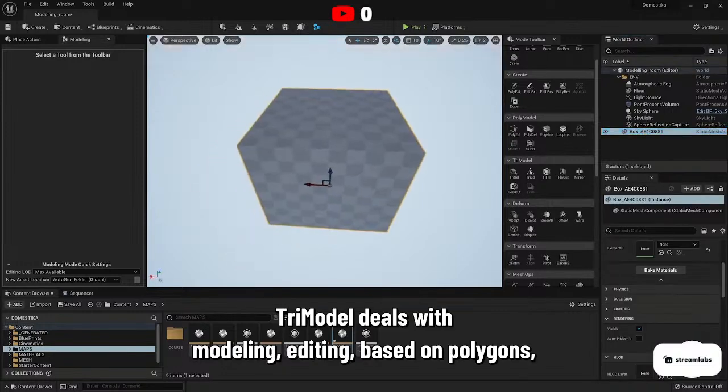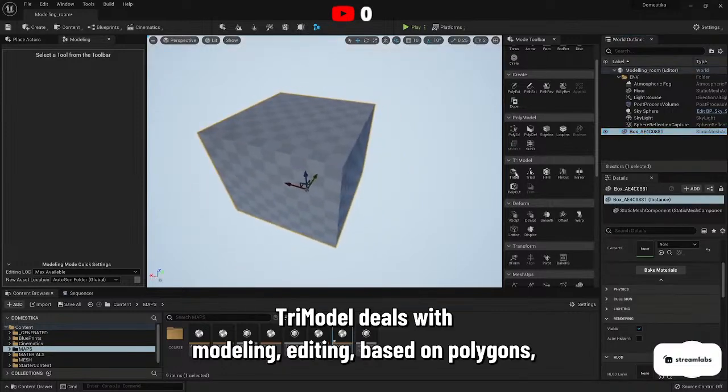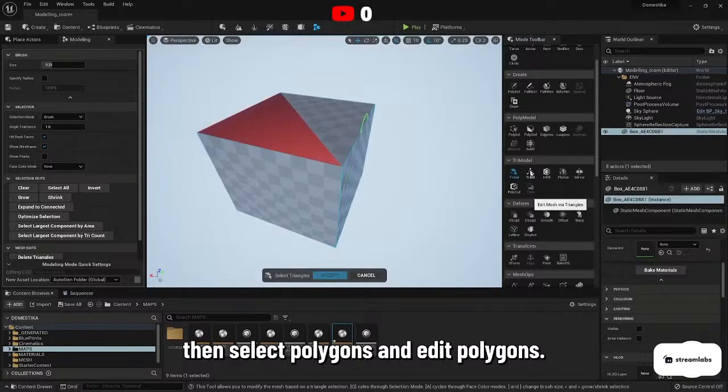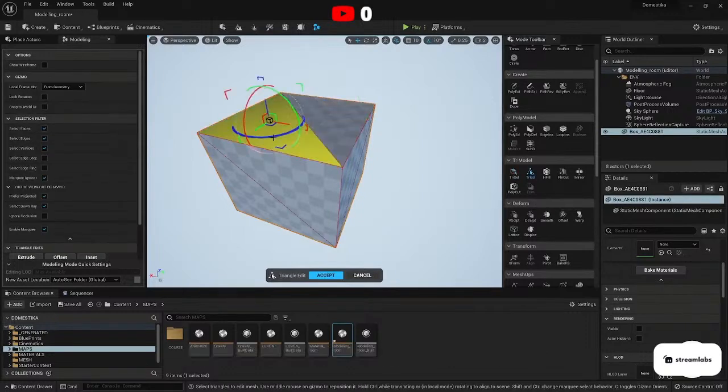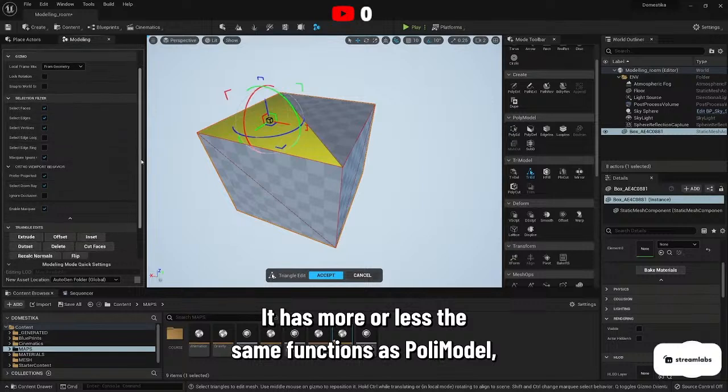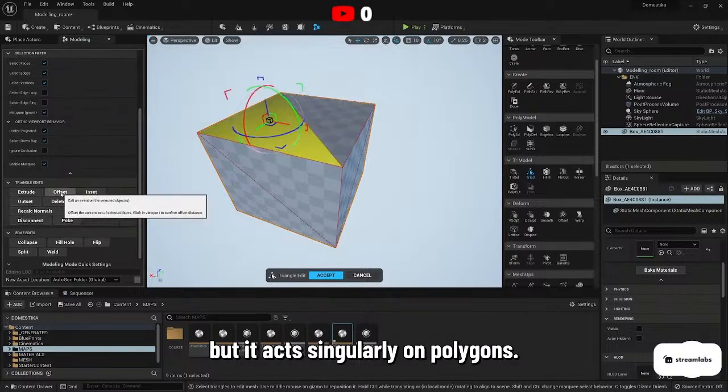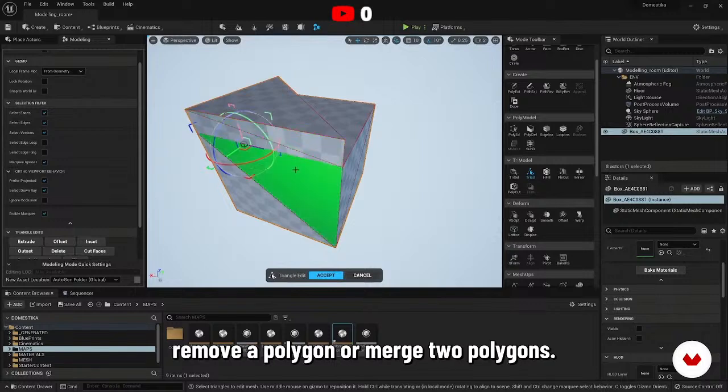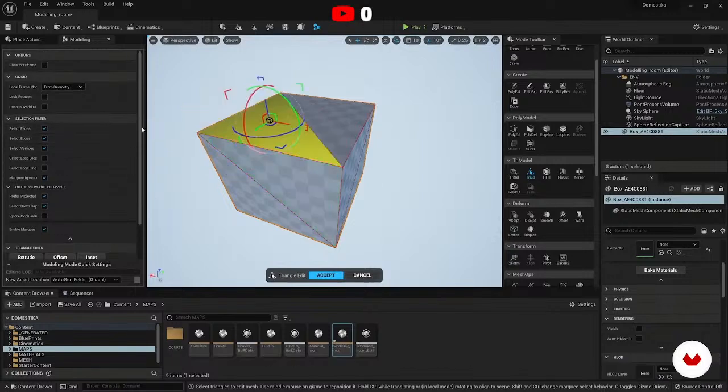Trimodel deals with modeling, editing, based on polygons. Then select polygons and edit polygons. It has more or less the same functions as Polymodel, but it acts singularly on polygons. I can extrude a polygon, remove a polygon or merge 2 polygons.